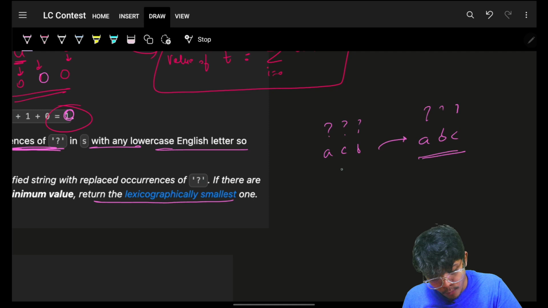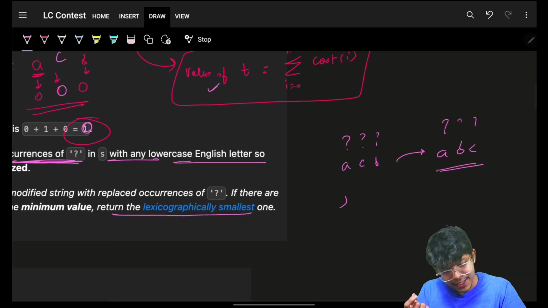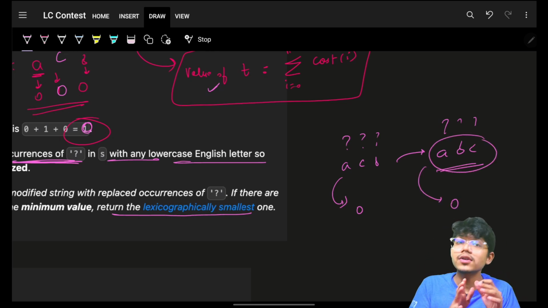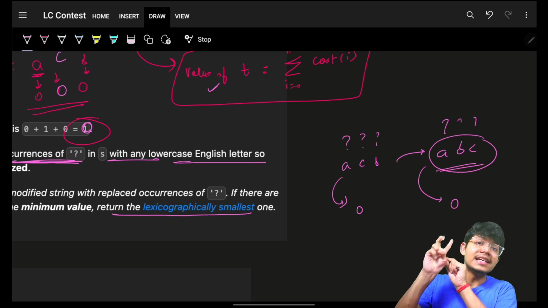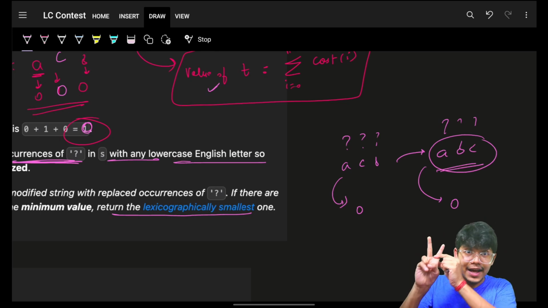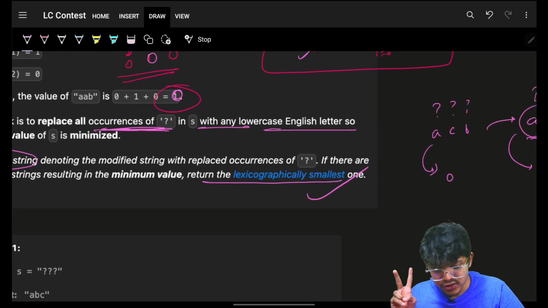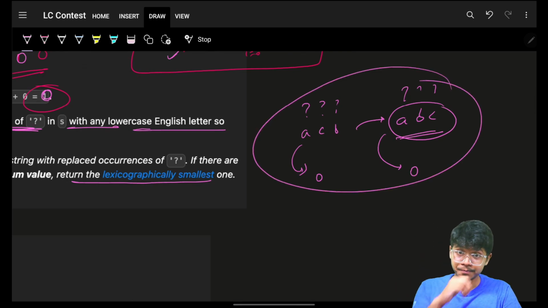Both of them will give the value of the string as 0 itself, this also and this also. It's just that this is lexicographically smaller. So first priority is decreased value. Second priority is, when the value is the same, it should be the lexicographically smallest string possible, and that's what I have to return.